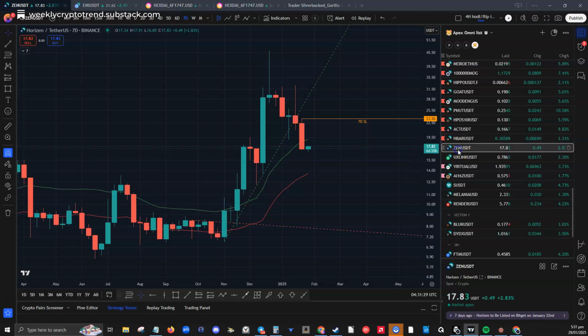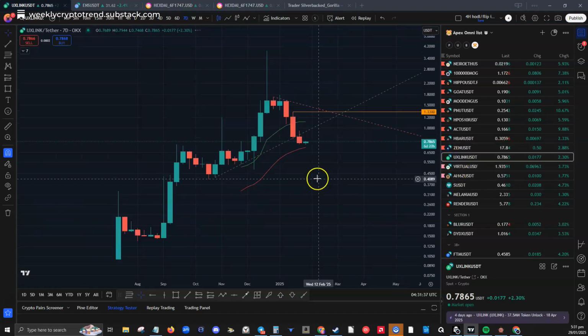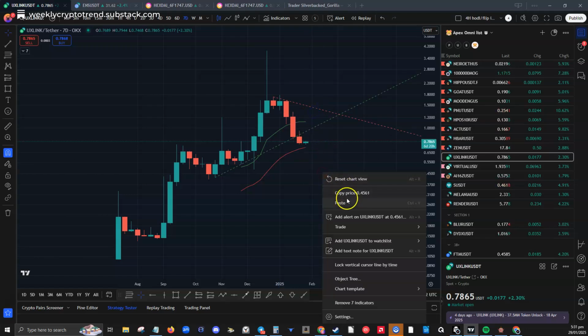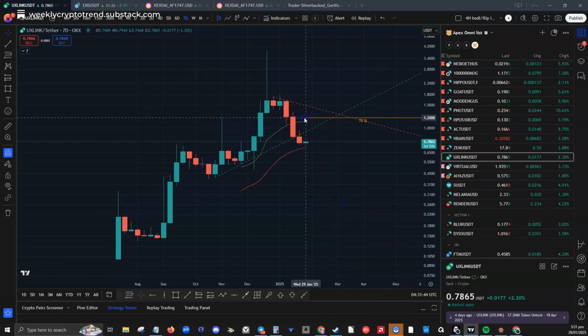Zen. So Zen stop loss level is $23.50. It is a short. UX link. That's a short, and the stop loss level is 95.45 cents short.